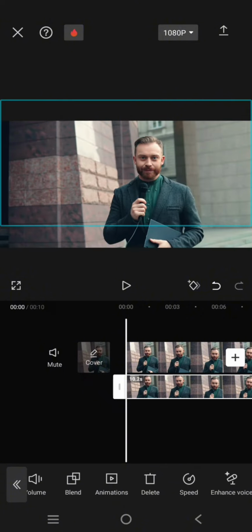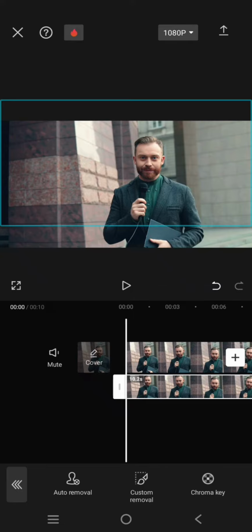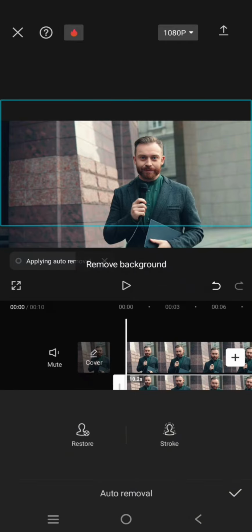Then delete the background in the overlay. So click on the overlay, go to the auto cut or the auto removal. Now CapCut will remove the background. So the background in the overlay has been removed.